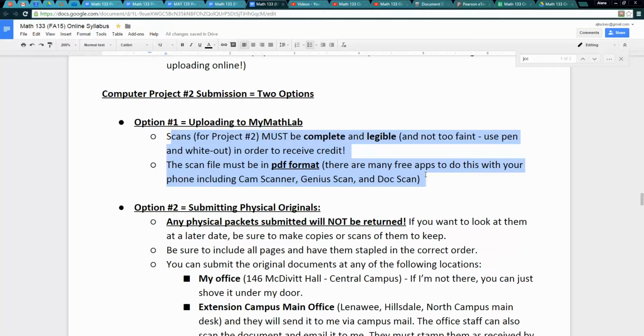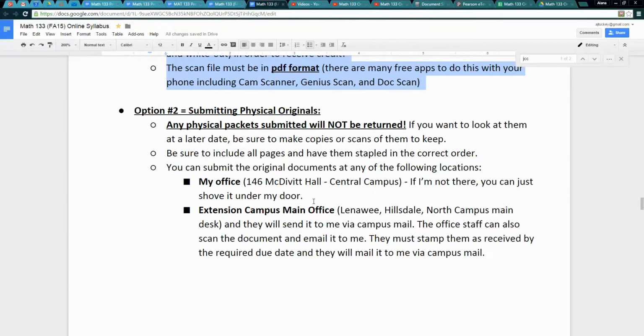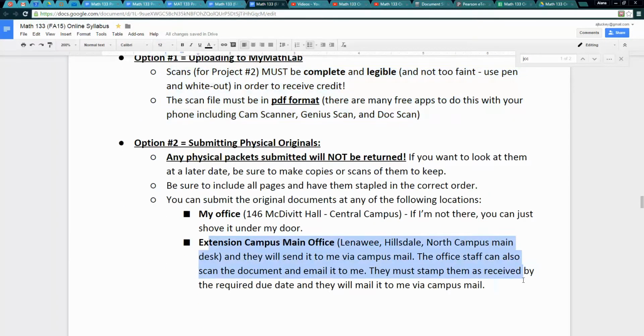You can actually bring it to campuses, and that's down here: Lenawee, Hillsdale, North Campus, the main desk. They'll actually scan it for you and just email it to me. Or they can scan it for you and email it to you, and then you can submit it, whatever. Or you could just bring the physical packet in. You can bring it into my office, mail it to me, whatever it takes, right?